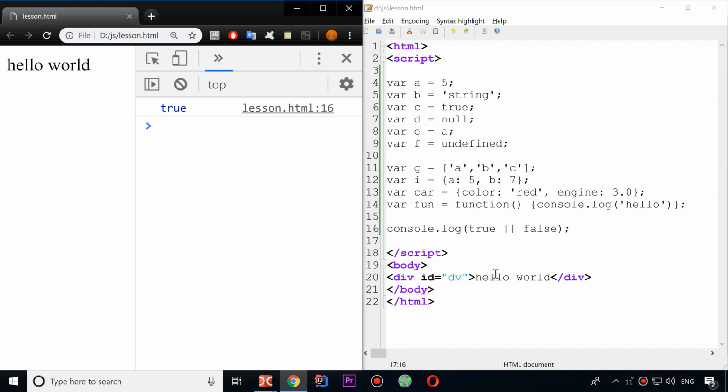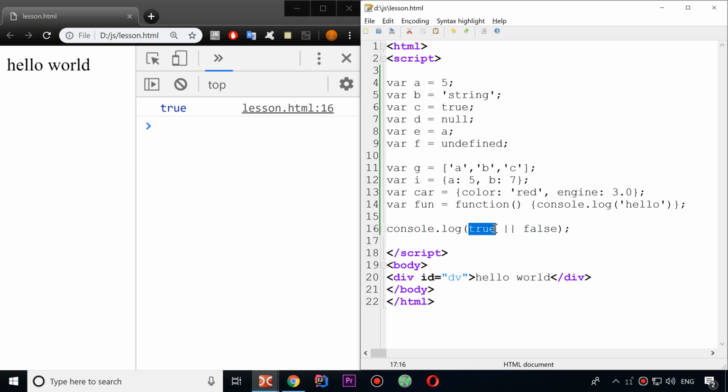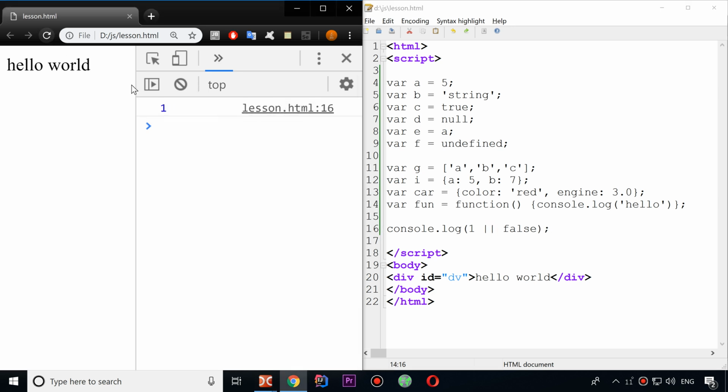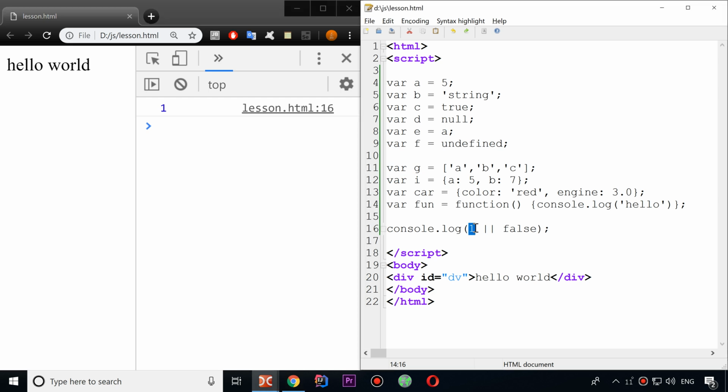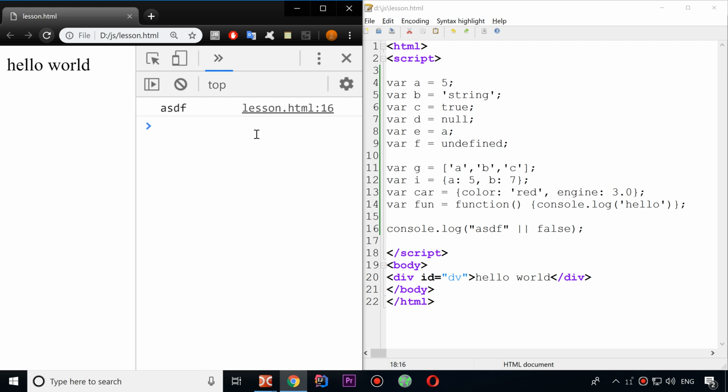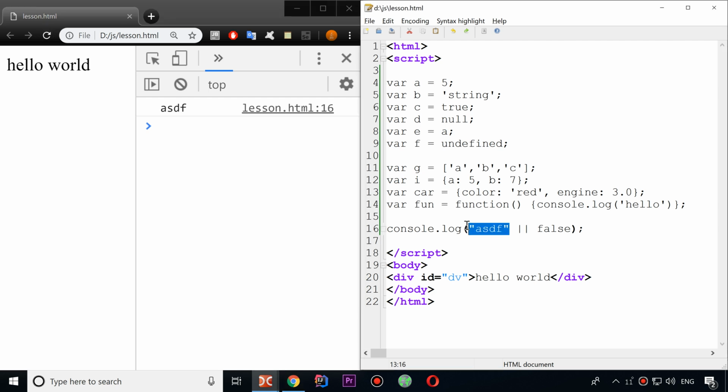But the interesting part here is it works the same as the AND operator. So, for example, if here is true, let's say 1, it will return 1. If here is some string, it will return the string. But if here is false, for example 0, it will return the second operand, like this.